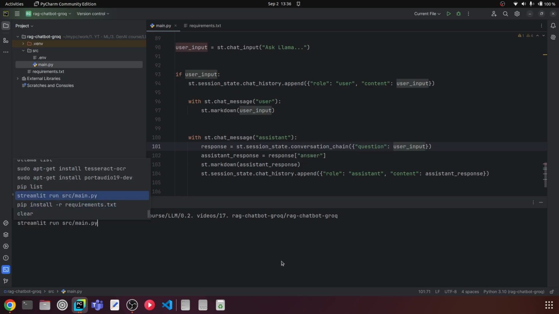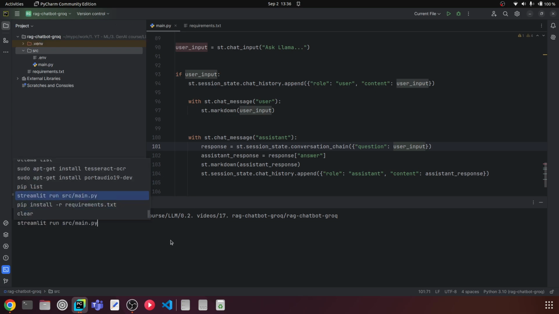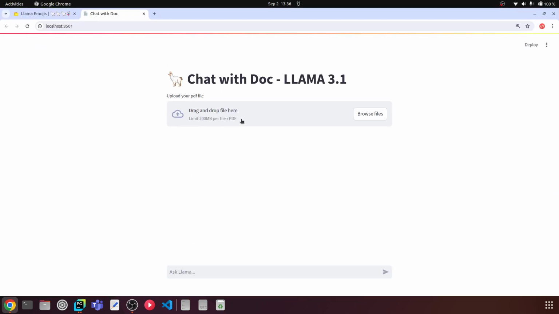You have to say streamlit run src slash main.py, because my main.py file is within this src directory. If you see this, I'm running this from my project directory, which is rat chatbot Groq, and within this I have this src and main.py. So I can say streamlit run src slash main.py. So we have this uploaded file widget created, chat input, and all those details.